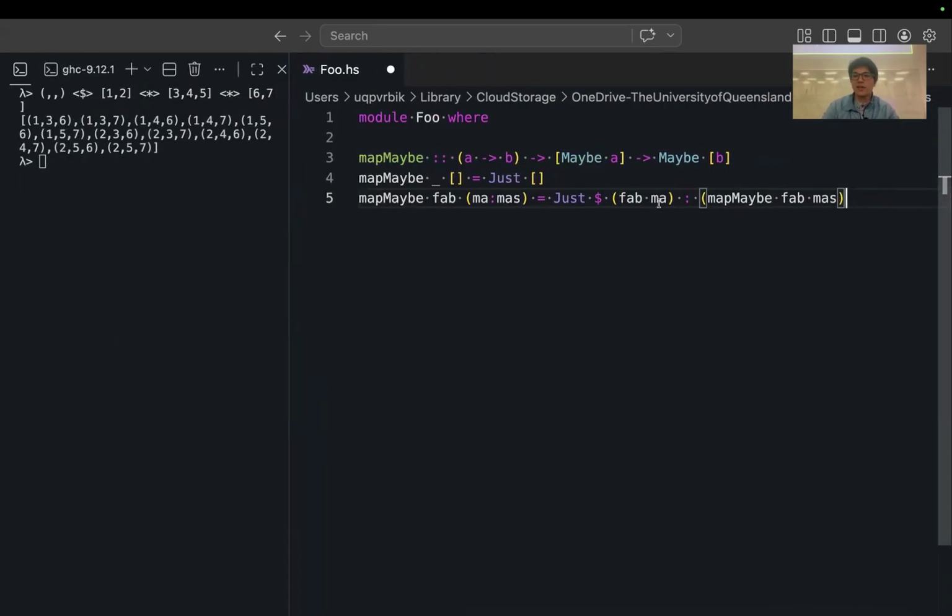So first of all, what's the type of MA? Maybe. So can I put FAB over it? No. What can I do with it though? Okay, I can map it. So now this is going to be a what? That's going to be a Maybe type. So it's either going to be Nothing or it's going to be Just something. Okay, so let's remember that.